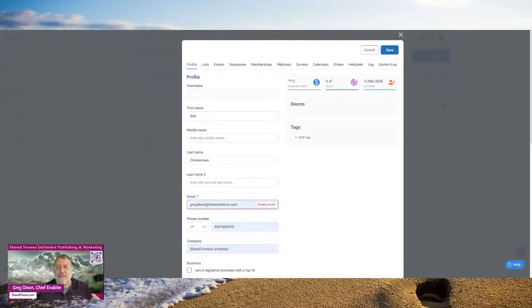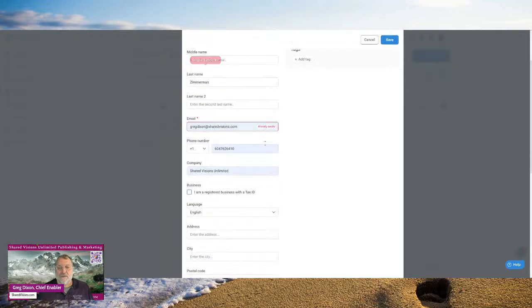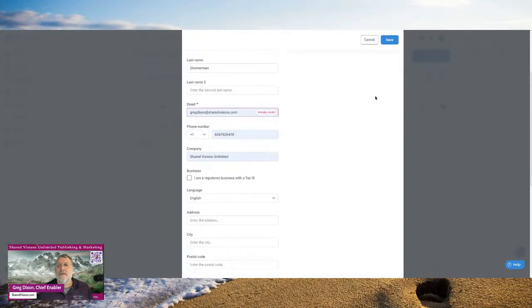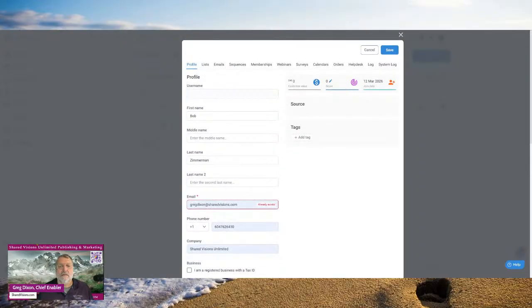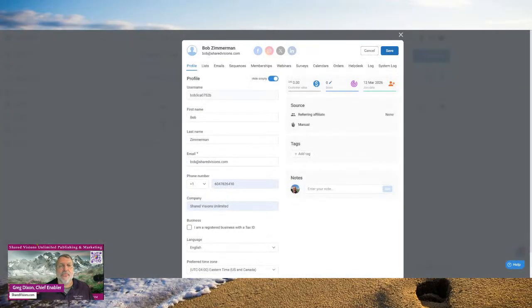Then I'm going to go back to what I mentioned earlier, that I like to organize things through lists. Oh, it already exists. The email already exists. Okay, so I'm going to make something totally non-existent: Bob at sharedvisions.com. Save. There we go. So now you've got them in the contacts.